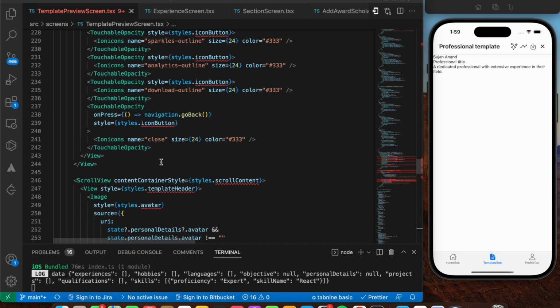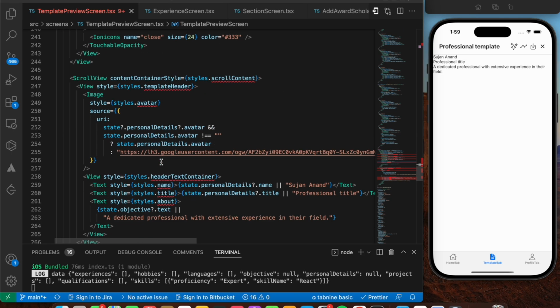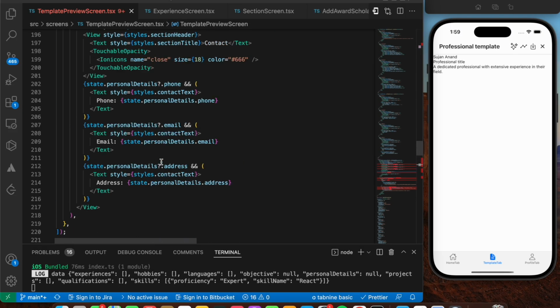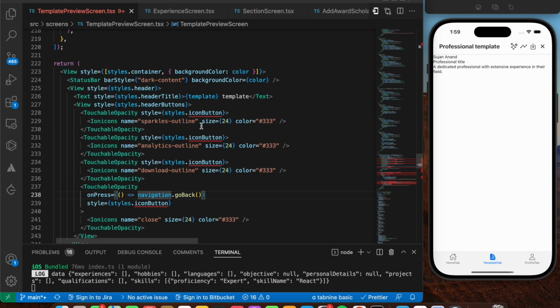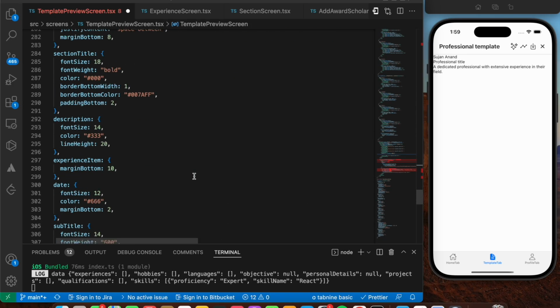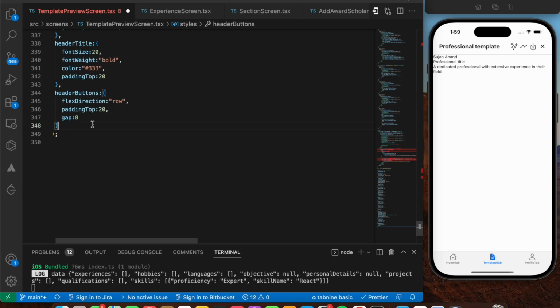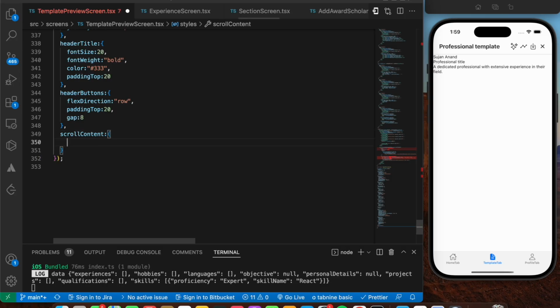So apart from that, we need to start styling out your icon button and your scroll content. So icon button, just some margin left value. I think we've already given that because we've already given the gap. So we could actually remove that styling itself, not required for now. So we need to start styling out your scroll content and your template header. So scroll down. Here I'm going to say scroll content. Basically, it's going to have some padding of 20, padding bottom value of 40.